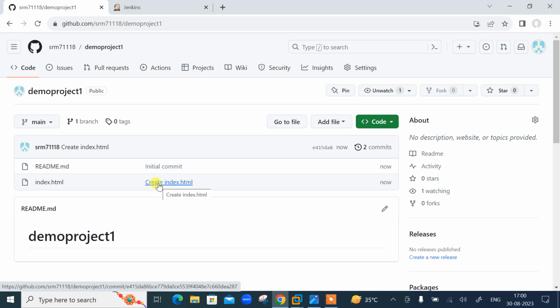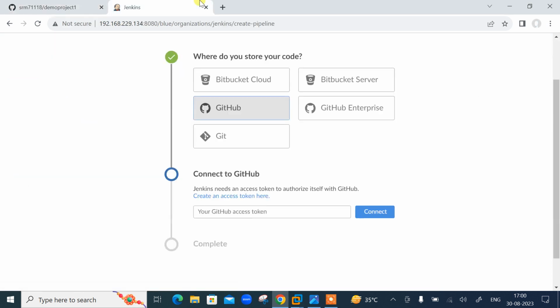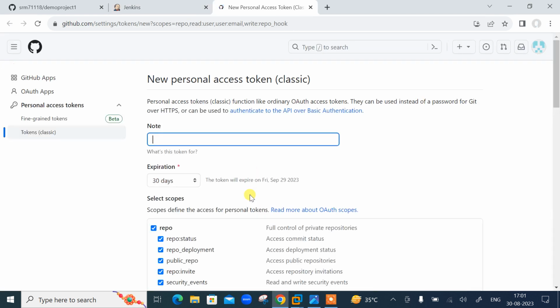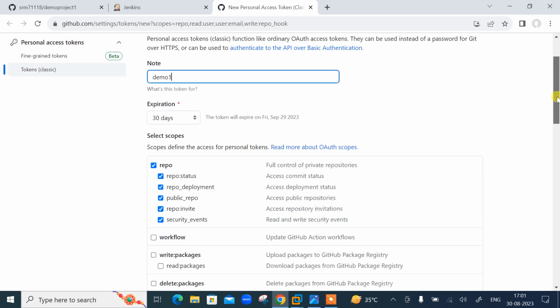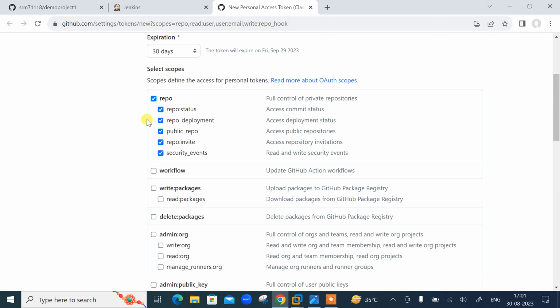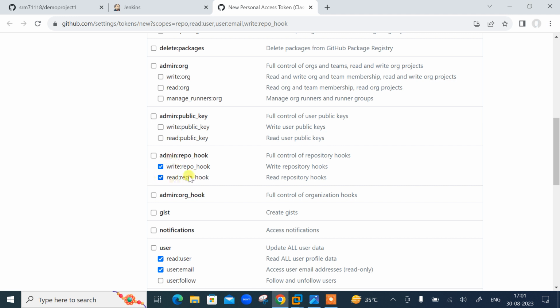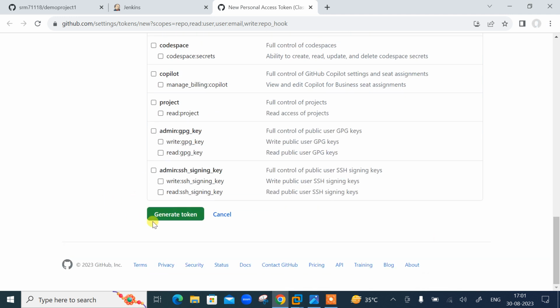Now let me log back in to my Jenkins. I'm here on my Jenkins. I have successfully created a public repository with HTML, so we need to create an access token here to connect my GitHub account. Click on this and give the name, which is a kind of name for why you are generating it. It has a 30-day expiration period, and the repository options are automatically selected: read, write, and the username and email option. Let it be, and generate the token.